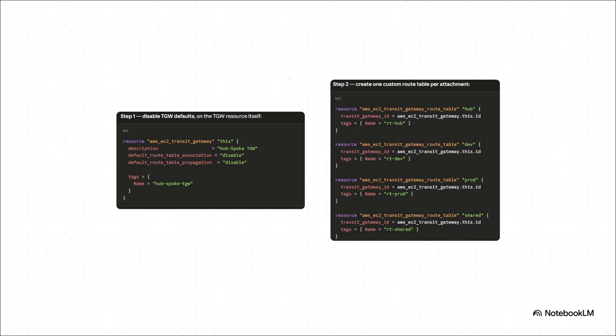First things first, we absolutely must disable AWS's default behavior, which otherwise just allows all VPCs to blindly talk to each other. We create the Transit Gateway resource, give it a description, and explicitly set default route table association to disable and default route table propagation to disable, followed by tagging it.